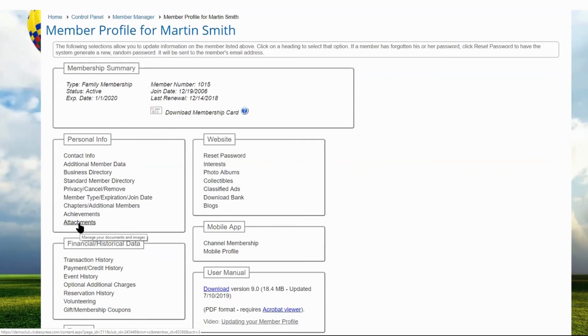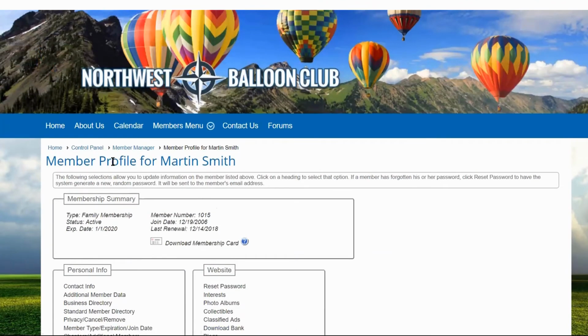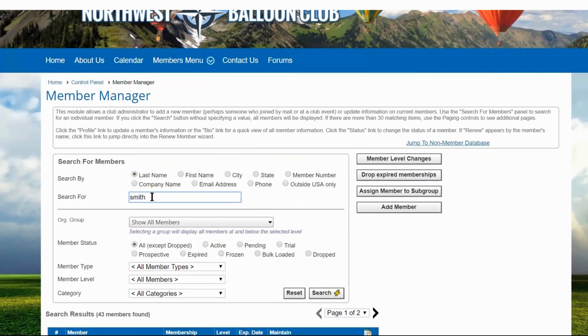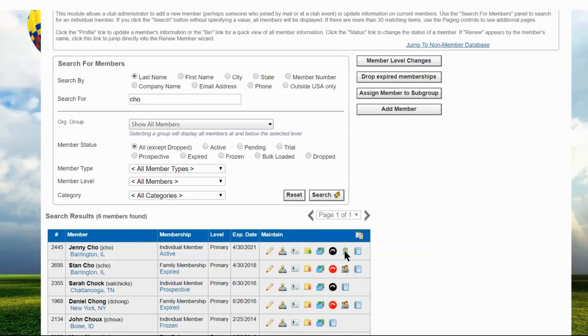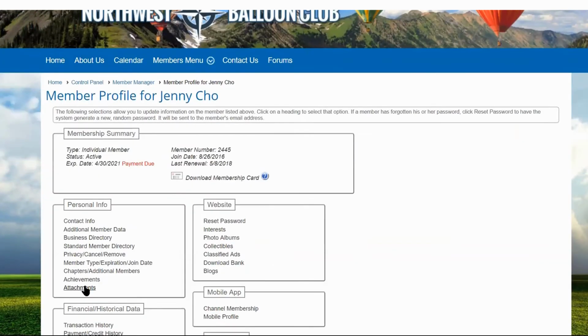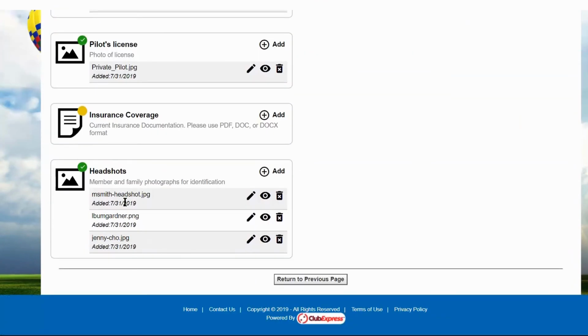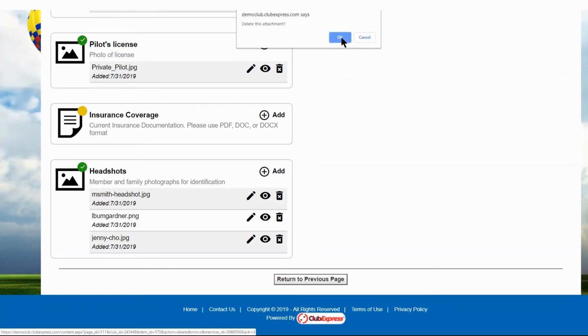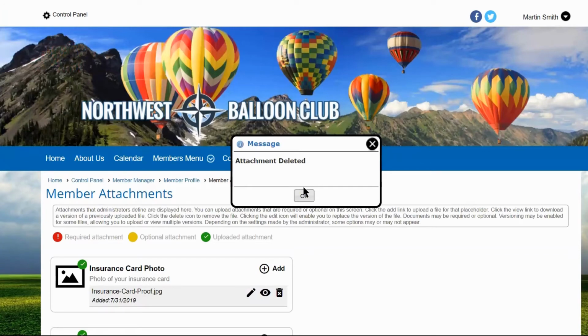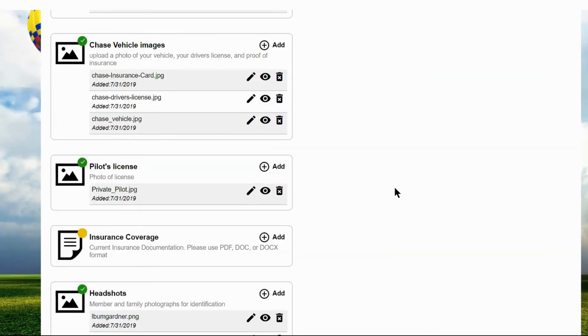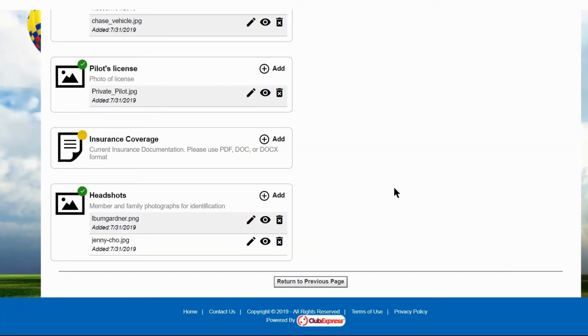But this is the way an administrator would go into, say, Jenny Cho's profile, and an administrator can go in and edit her attachments. Like if we go here and we say, oh, she inadvertently uploaded Martin Smith's headshot. Well, as Martin Smith, I'm going to go edit that and take it out. So that's the way that's done.